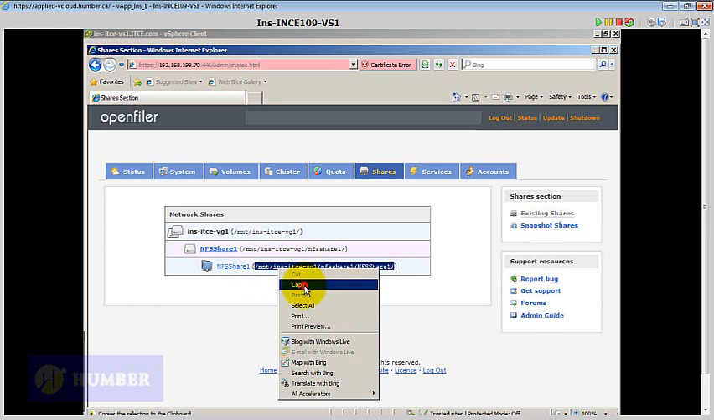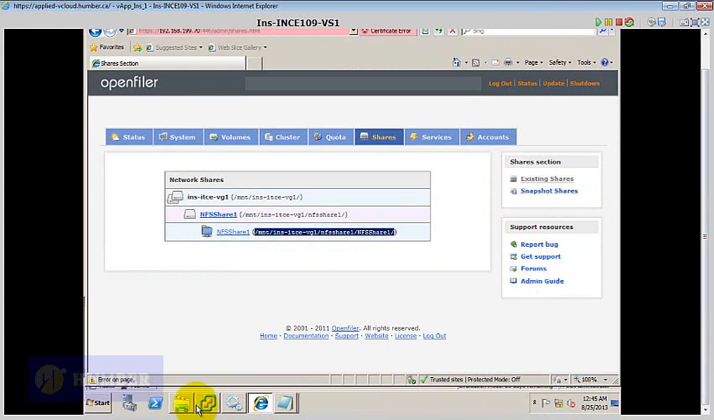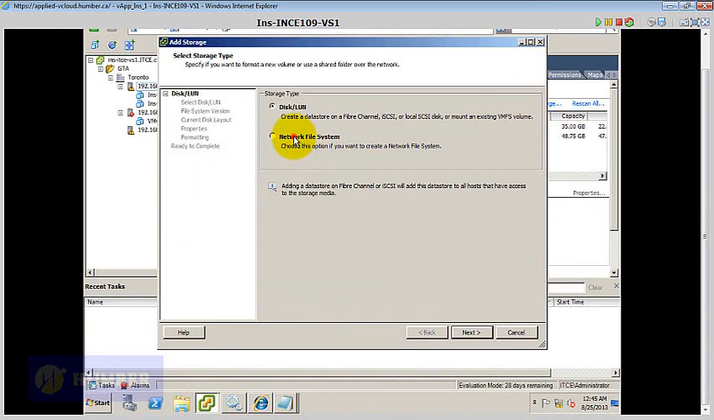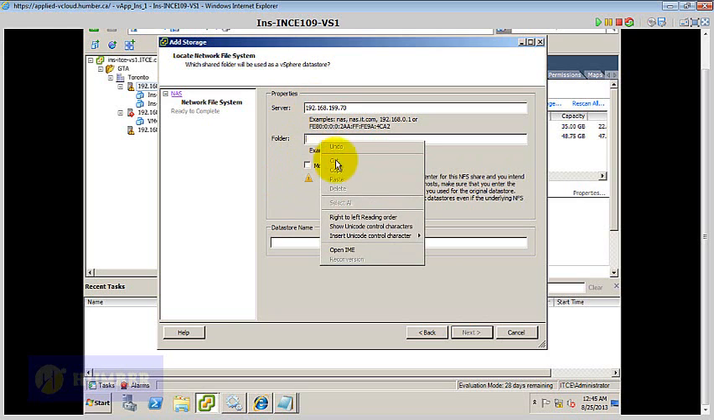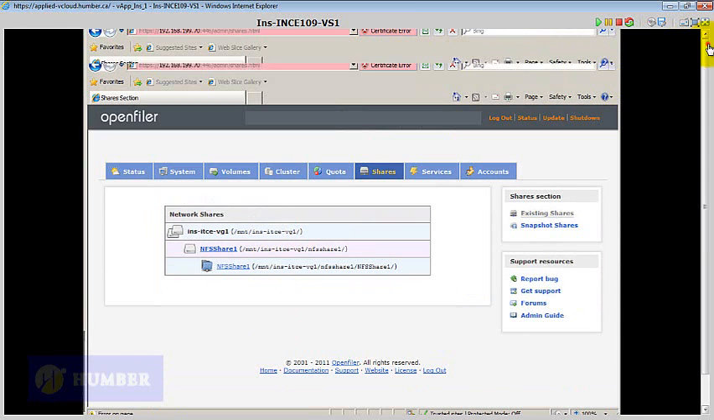Somehow I'm not able to copy paste. So let's jump back to vCenter on the same box. Here now we'll go to add storage, select NFS, and then here the IP address of your server, and here the example shows this type of path. Oh, I'm not getting the screen, so my only option is that I should type this.